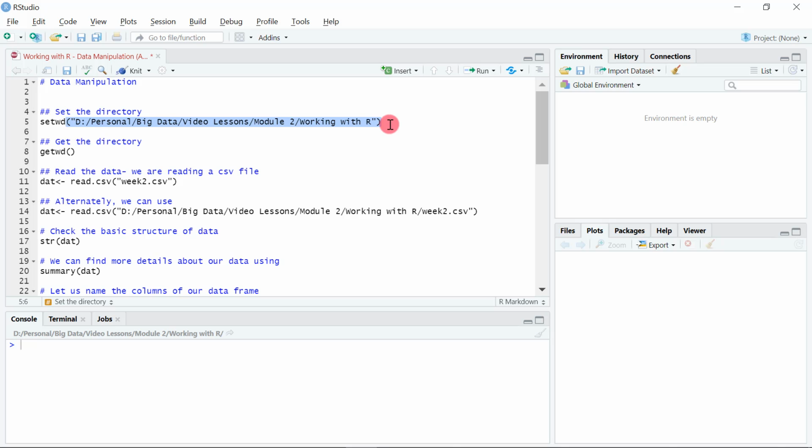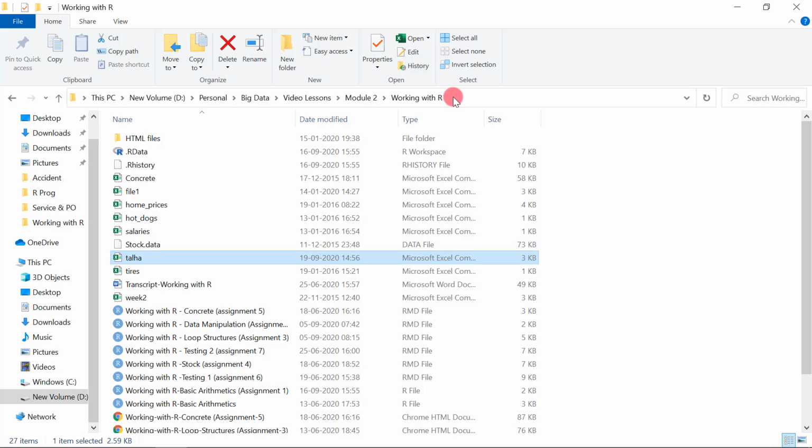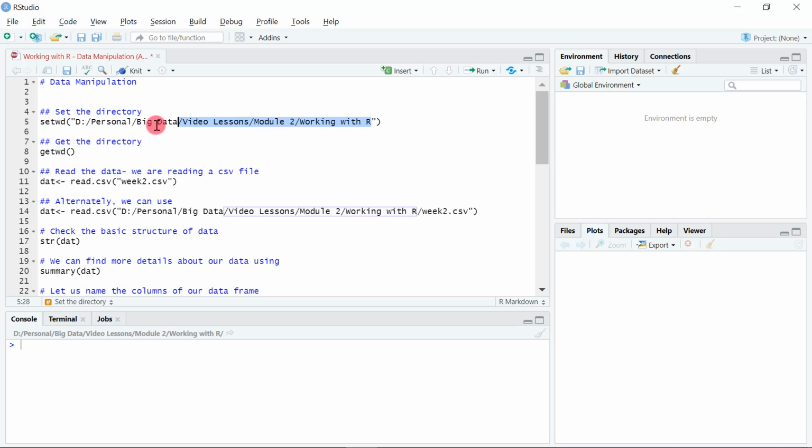We will have to go to the folder where our file is stored. We will copy the address tab like so, and then we will just paste it in the setwd command. After pasting it, we will have to replace all the backslashes with forward slashes. And then we will just press Ctrl plus Enter to set the directory. We can also use the getwd function to know the current directory.